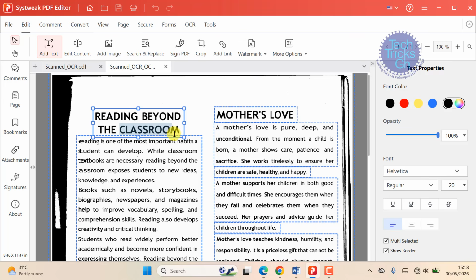First, let's change the word classroom to church. After editing the text, navigate to the right-hand panel under Text Properties and change the font style to bold so that it matches the formatting of the scanned text.